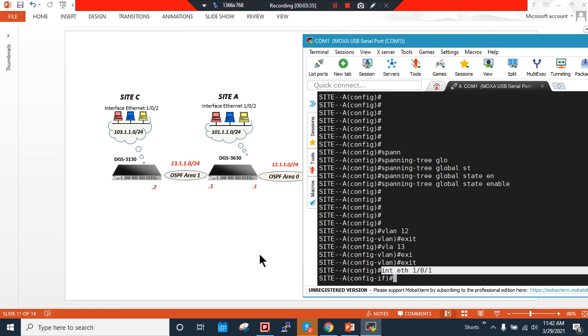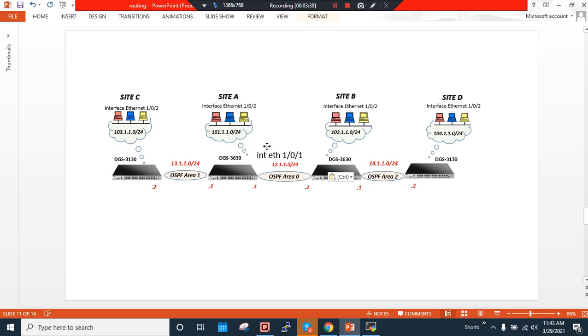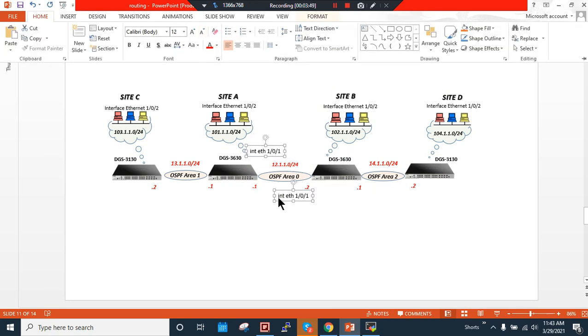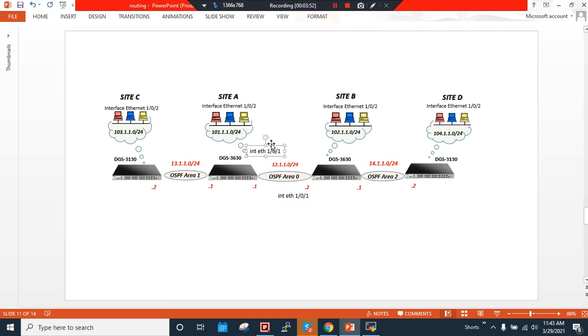I will just copy paste the name and put it here. This is Ethernet 1/1. I will just minimize this, and this one I will just make it as 5. This is my topology, let me correct it. This is 5, this is also 5, and this one is also 5. So this Ethernet 1/1 is connected to the Ethernet 1/1 on the site B switch.